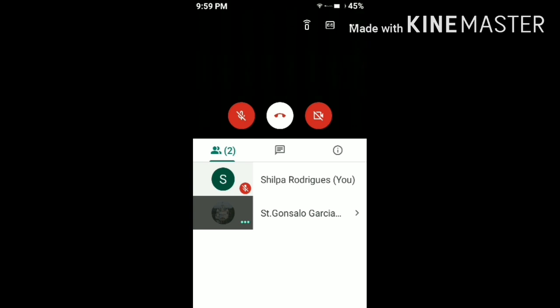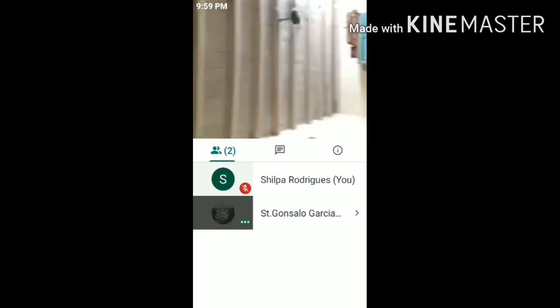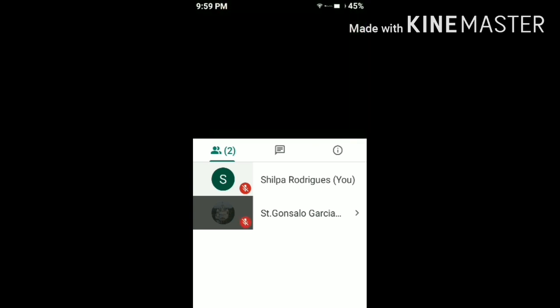Then the second most important thing for all the participants is that you have to search the speaker in the participant list. When you find the speaker, click on their name. Then you will see three options. You will see the pin button over there. Click on the pin button. This will pin the speaker screen on your phone.